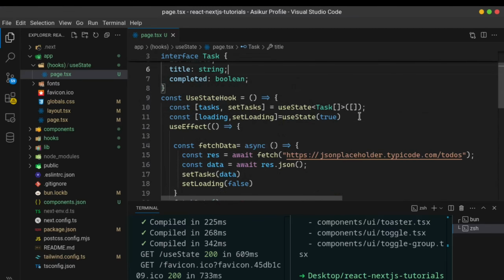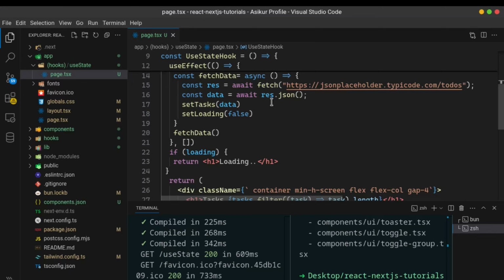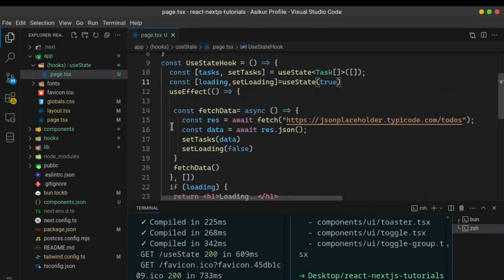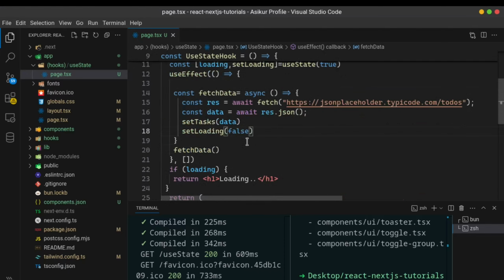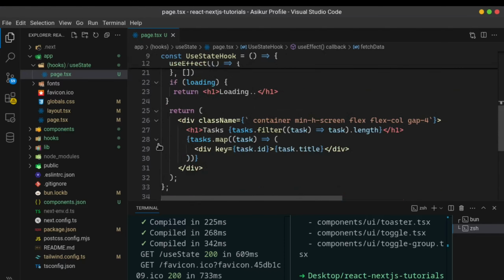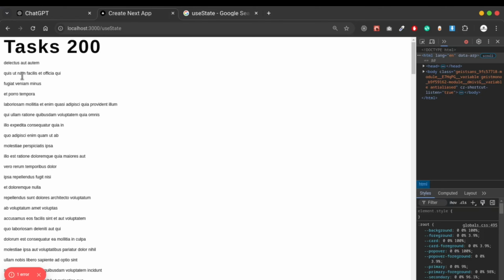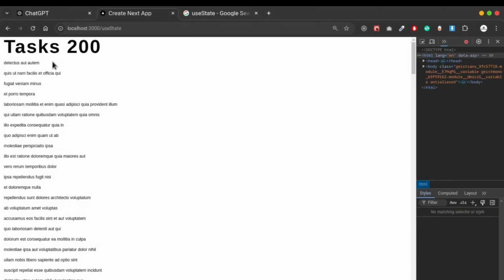And you can also use error, set error, and if you have an error, you can use a try catch block in here, and then you can handle it and display what error you are facing.